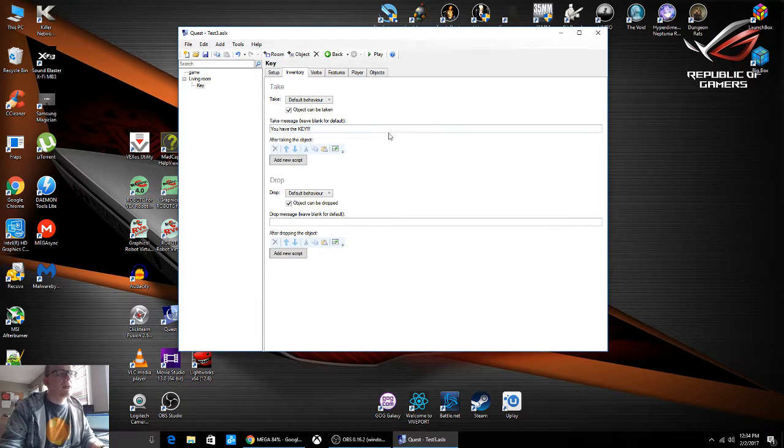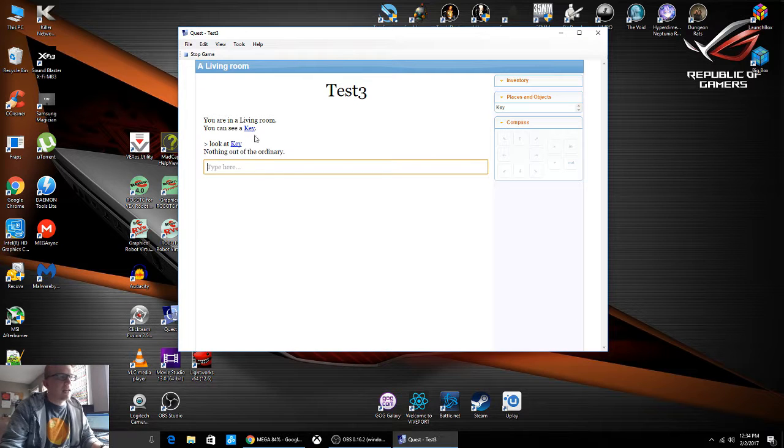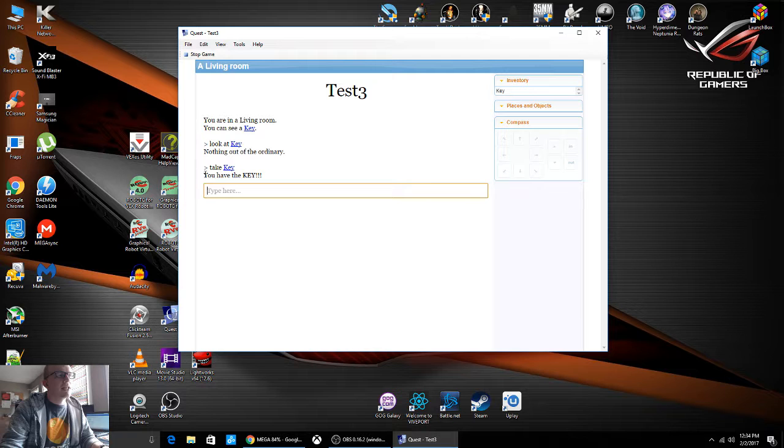And so let's just try this, just making it so you can pick it up. We'll go to play. And it's going to say you are in a living room because that's where we are. And then you can see a key. Well, we could type our action if we wanted to, but the cool thing about text adventures is you can actually click on the object to see what you can do with it. You can hide this as an option if you want to make your game more difficult. I usually don't. So let's click on the key and then we can look at it. Nothing out of the ordinary. It's just a key. All right. Well, then what if we take it? You have the key. So there's the message that we set for the user to pop up when they picked up the key. So good.